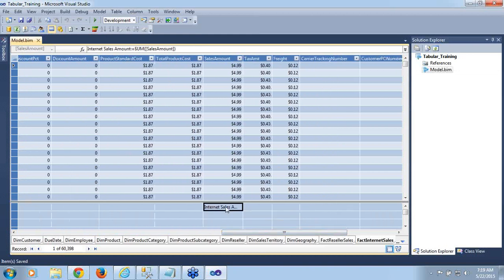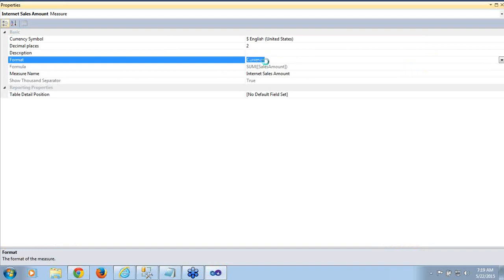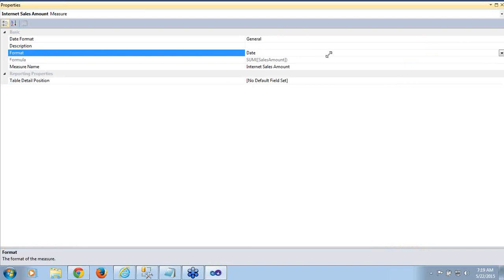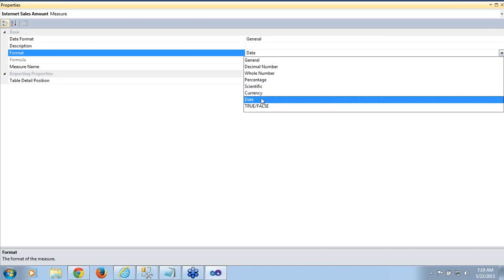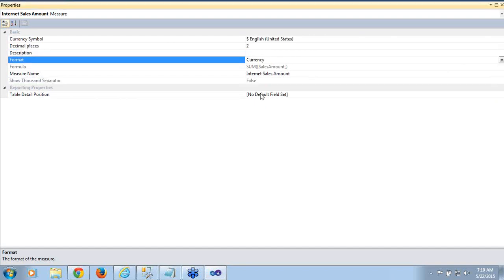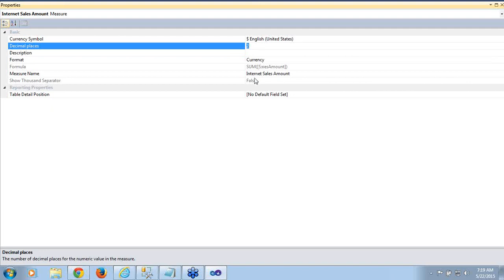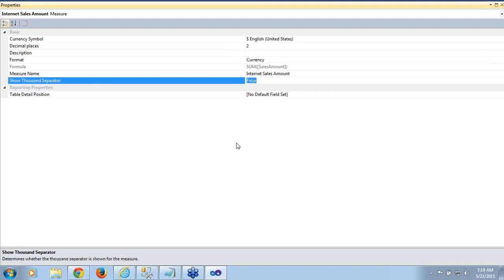Here, if you press F4 on a currency measure, it will show dollars and two decimal places. Also you can see here, show thousand separator: false. Like if you have 400120, if you set it to true it will show 400,120. Otherwise, if you set it to false, it will not show a thousand separator. So I will set it to true.